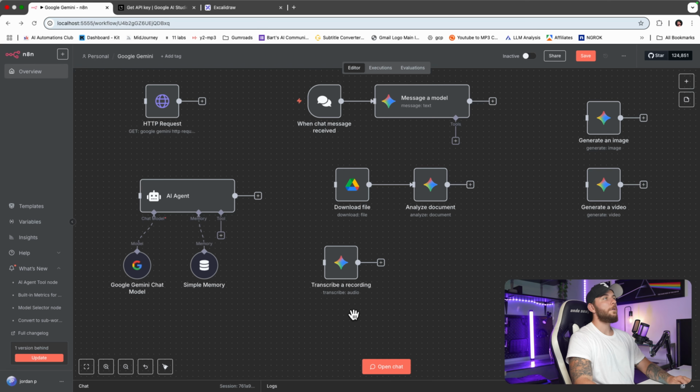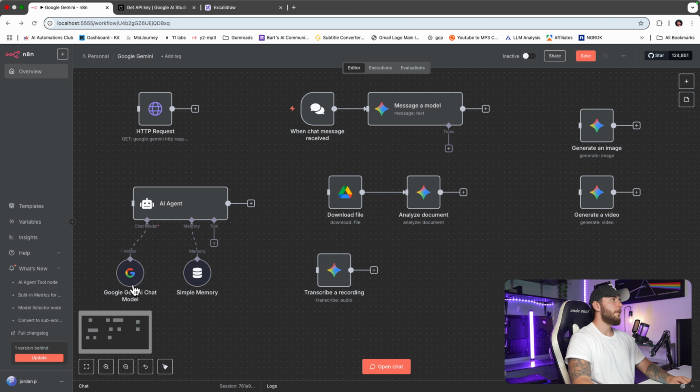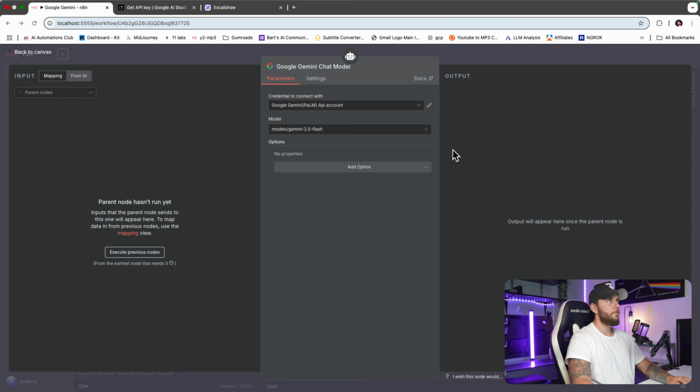Let's go through some of the use cases for Gemini and N8N. First, we'll look at our AI agent. We have our Gemini chat model here, and we want to use the 2.5 Flash. First, before you do this, we need to create a new credential and add in an API key.